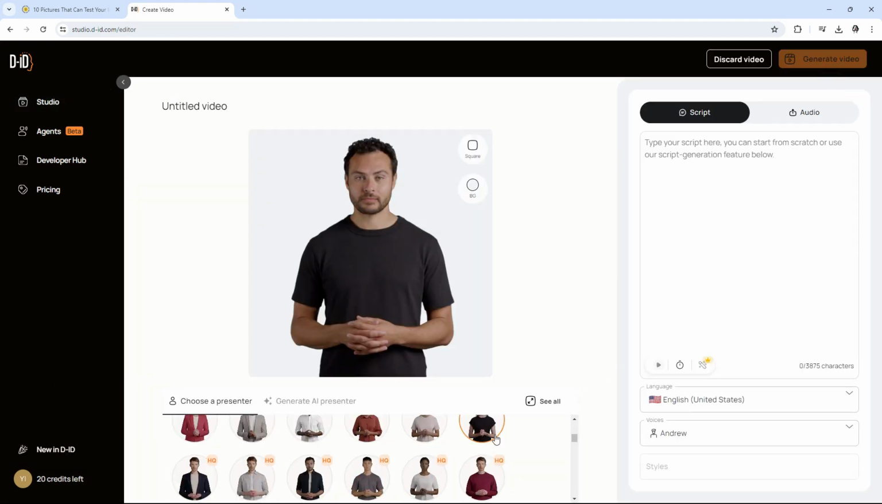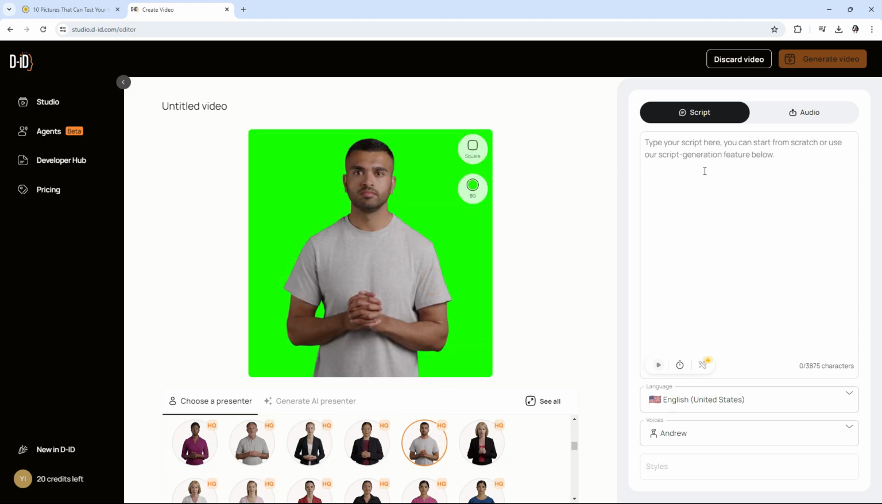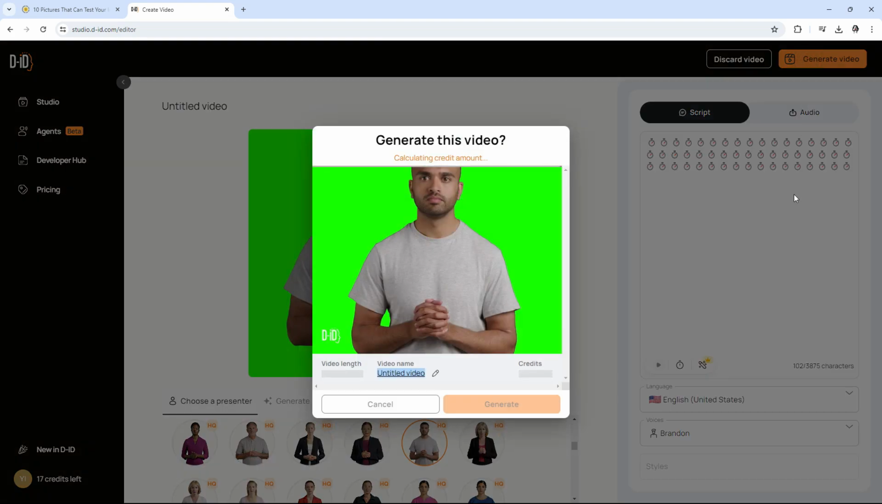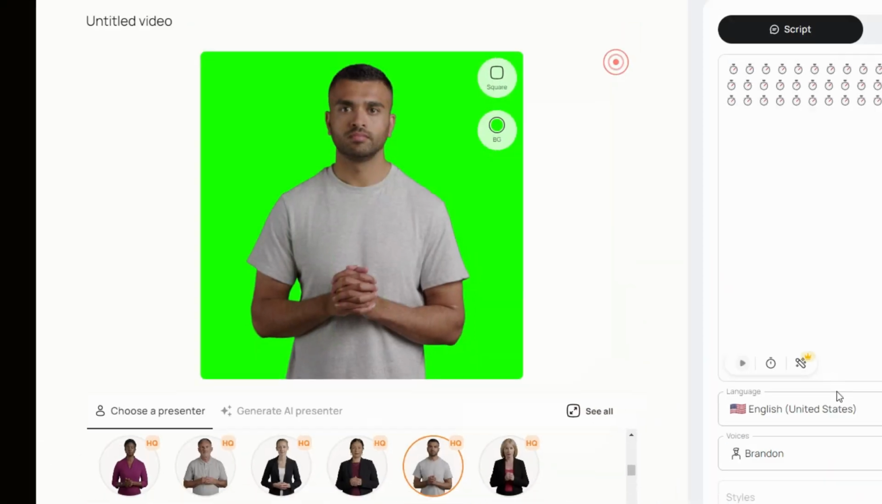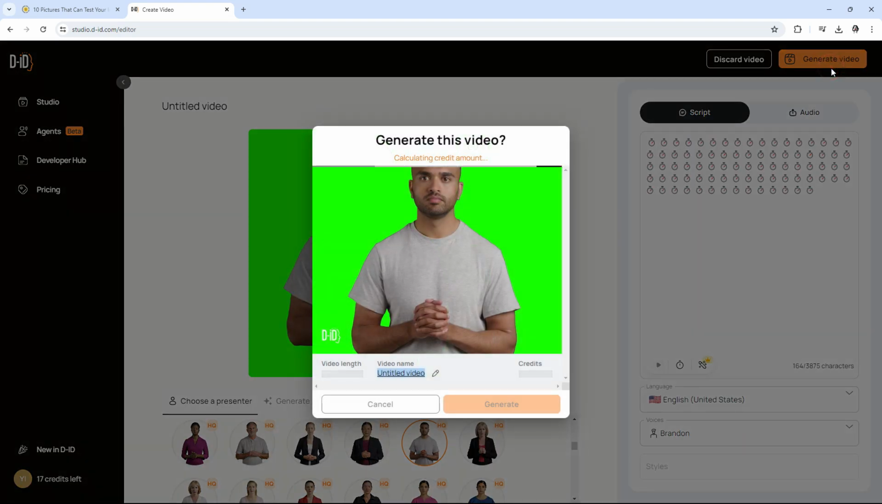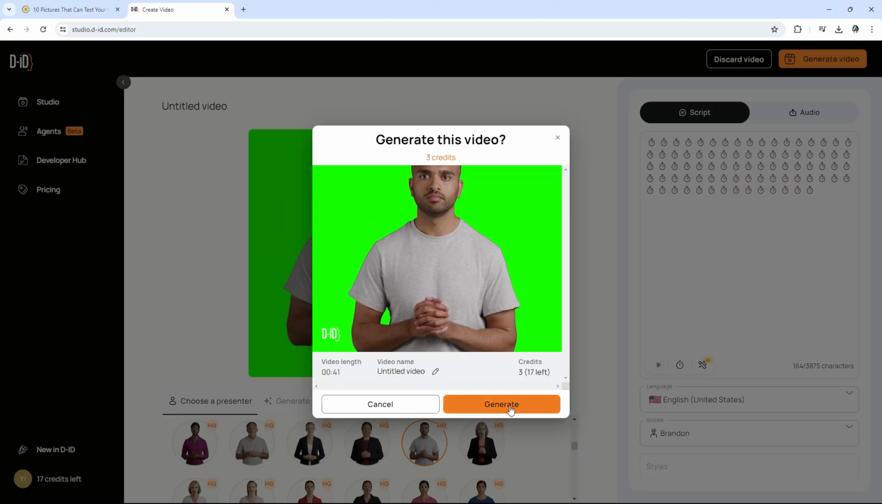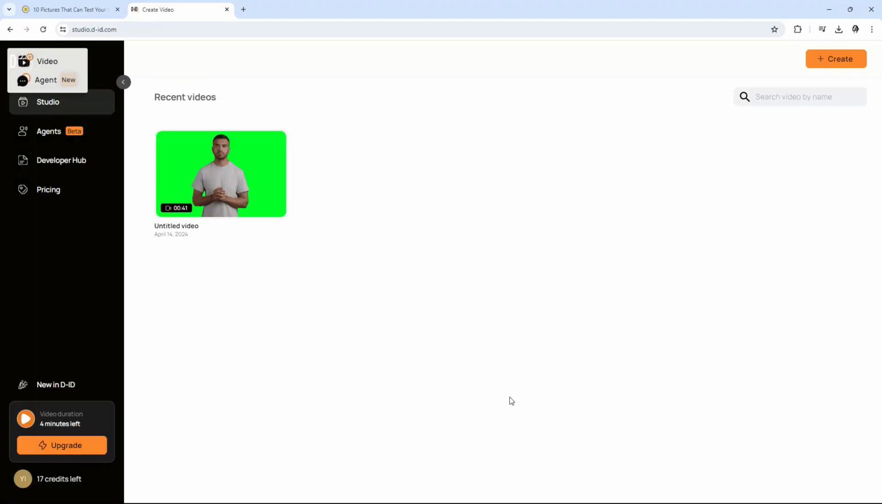Choose the same avatar. Put on the same green background and go to the scenario section. Then select this icon to add pauses to make your avatar silent. Add enough until the video is at least 40 seconds long. And generate the video.